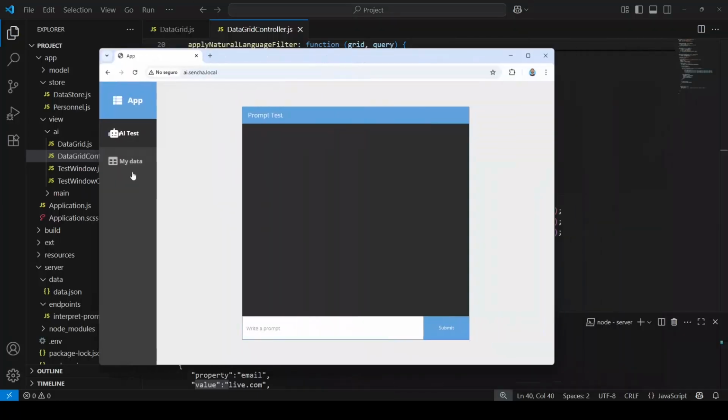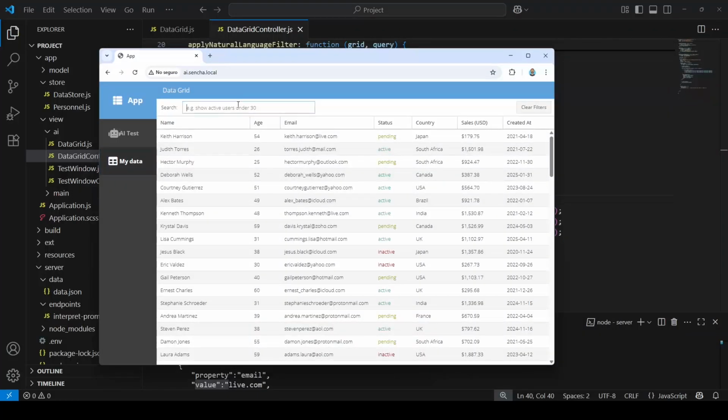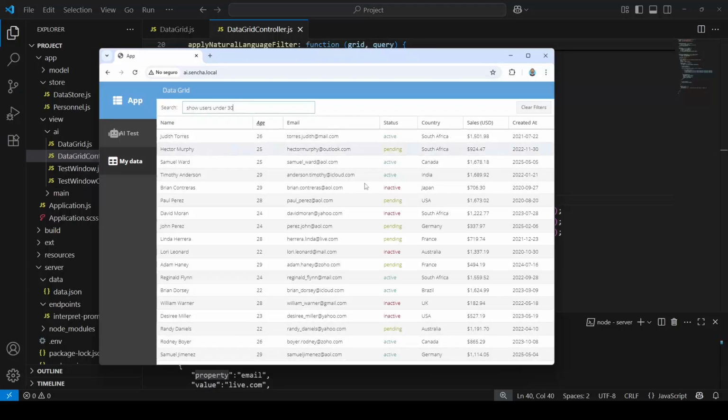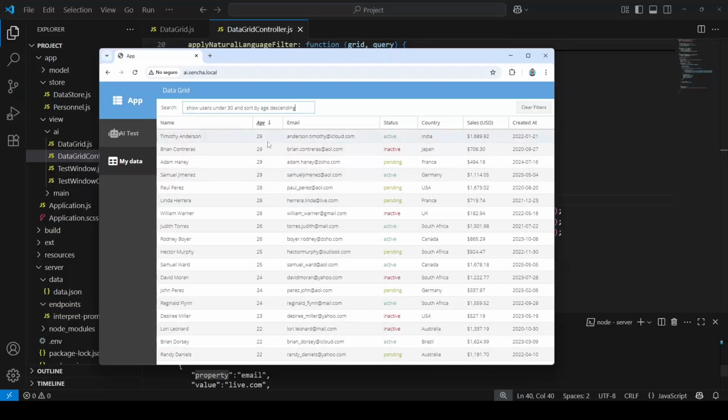Hopefully it works. Let's see. Show users under 30. And there it is. It worked. Okay. Say filter. No, actually, sorry. And sort by age descending. And once again, there it is.